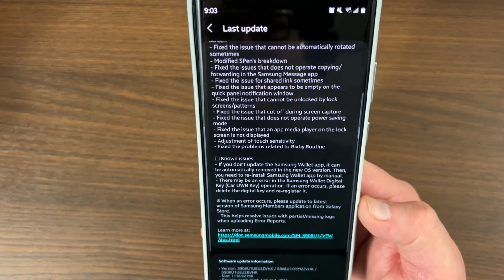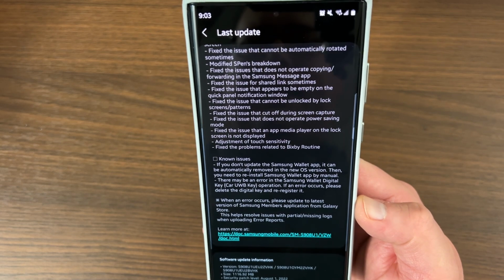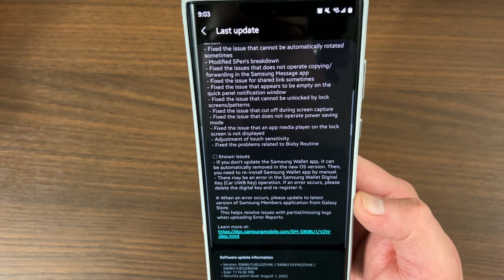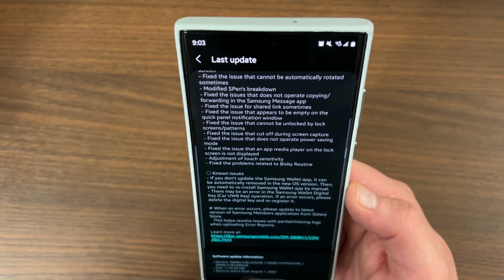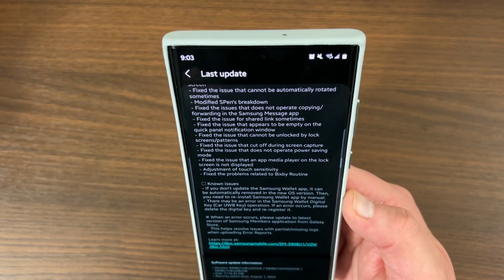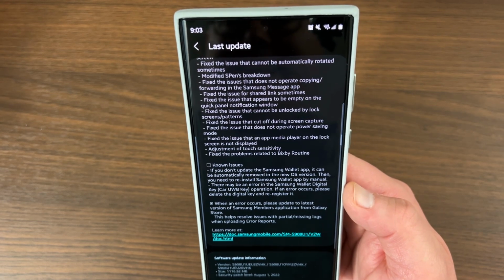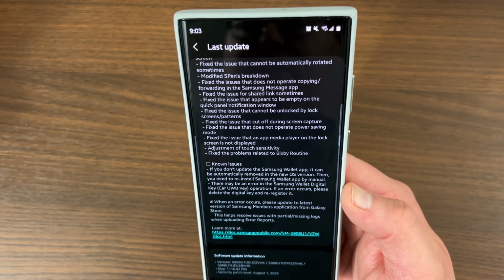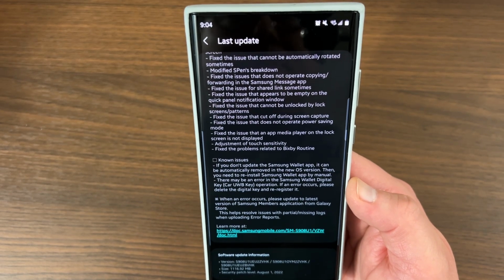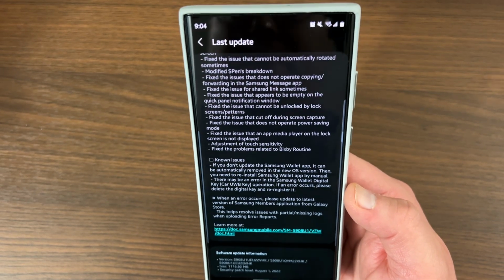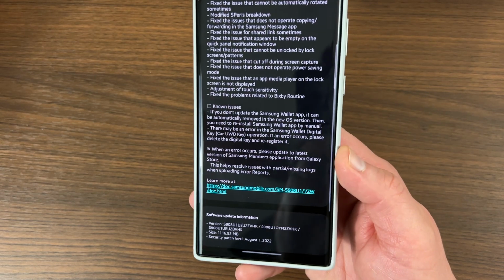Some known issues with this version: if you don't update the wallet app, it can be automatically removed in the new version. Then you need to reinstall Samsung Wallet. That has to do with the fact that they switched from Samsung Pay to Samsung Wallet. There may also be an error in the wallet digital key operation. Then you can delete your digital key and re-enter it. That's only for certain things, so at the end of the day, it's probably not going to affect too many people. And this does have the August security patch, of course.